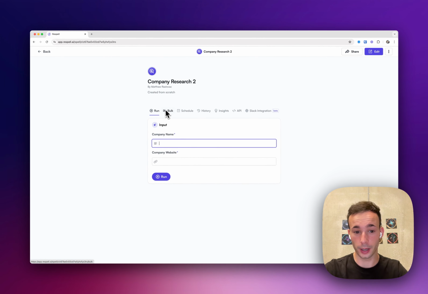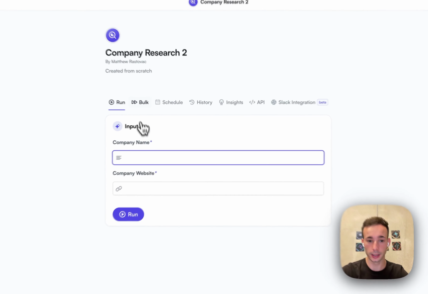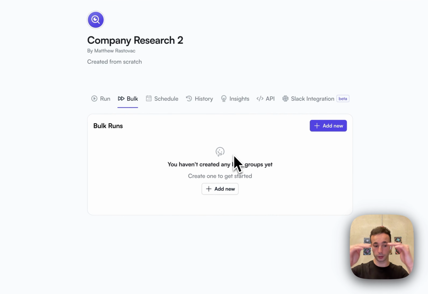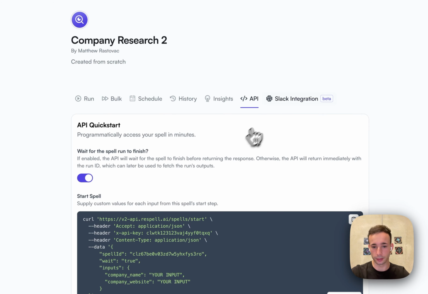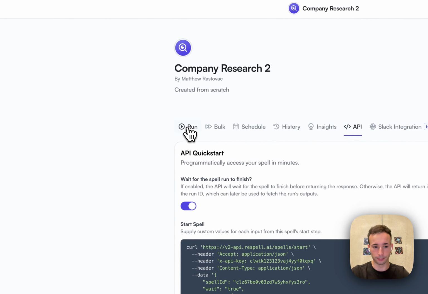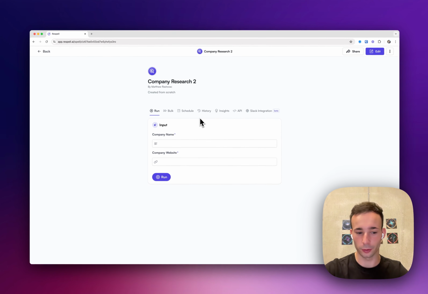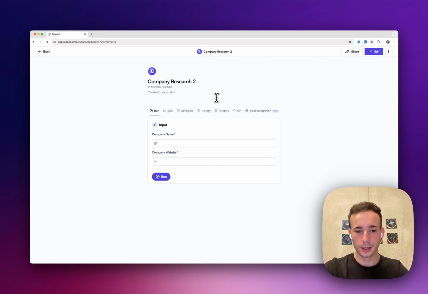Now, I have the run tab, which I can just use just like the testing editor. I just enter the values and let it run. I can run it in bulk, so upload a spreadsheet and then run that spell over each row. We're going to have a better, more in-depth video on that later. I can schedule it to run every day, every week, every month, etc. And I can also use it through the API or Slack integration. The API, I have some notes on that for when we get to updating spells.